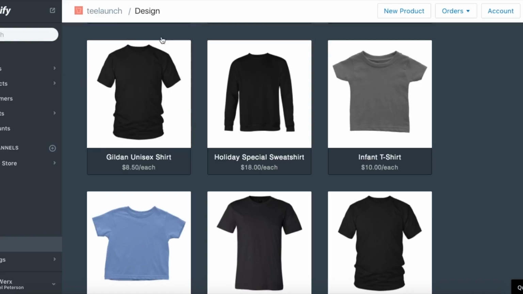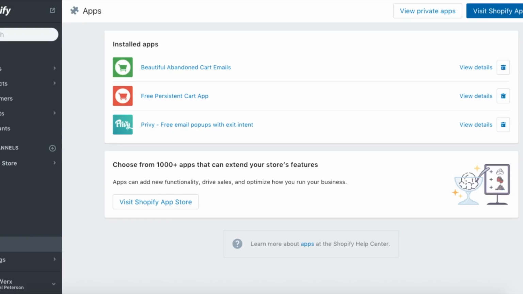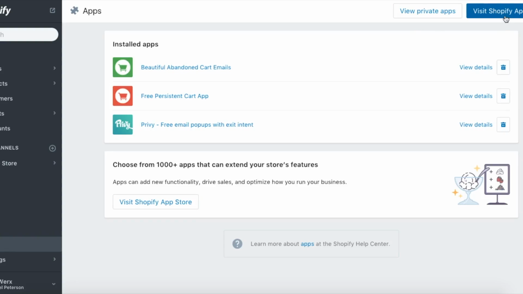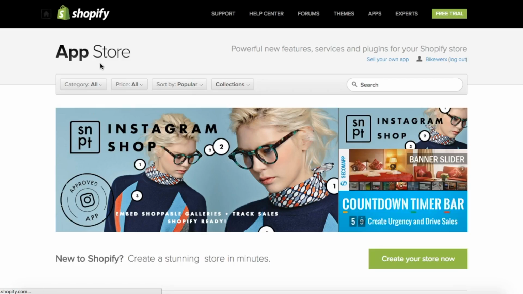So yeah, T-Launch is really good. The margins are good on that. Highly recommend it. It's very easy to use. We'll go into uploading a shirt with that in one of the later videos.